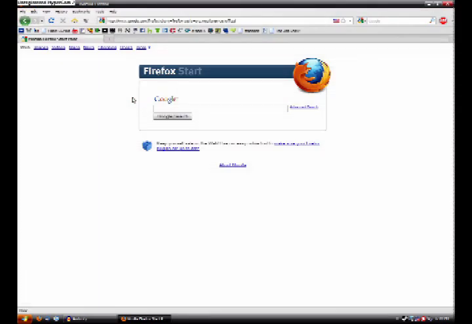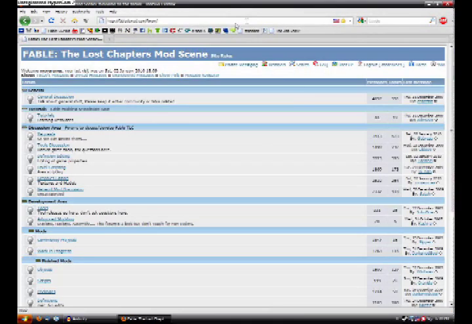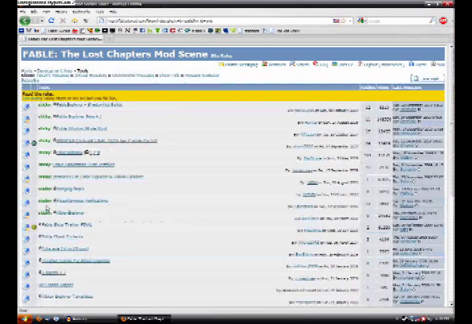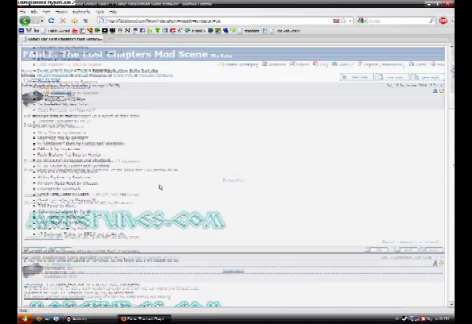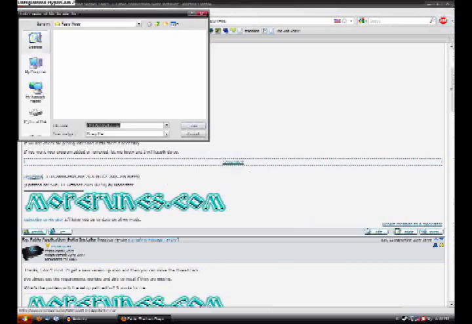So the first thing you should do is open up your internet browser and go to fabletlcmod.com/forum. Then under the Tools section, click on Fable Application Suite Installer. That should install all your basic applications that you need, and hit the download button, and save the executable to your desktop or open it, depending on which browser you're using.